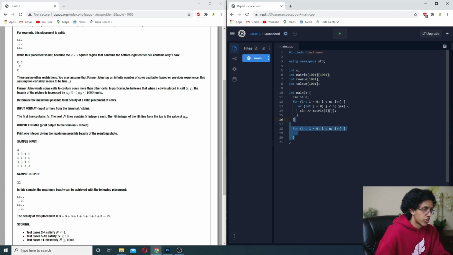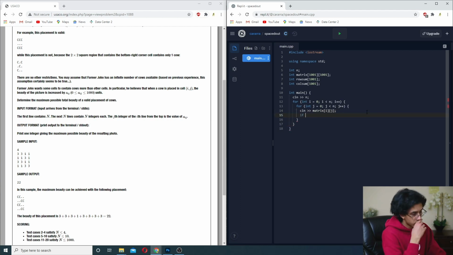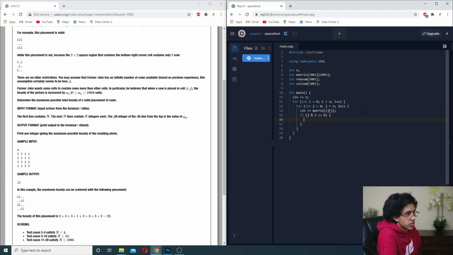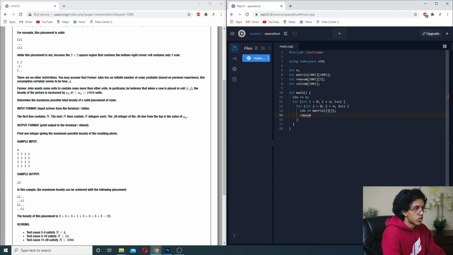Okay, so we go through each row. Or wait, we could just do this over here. So if j mod 2 is equal to 0, in which case it's even, then we add it to the current row. So we'll do row sum i, j mod 2 plus equals matrix i, j, and then col sum j, i mod 2 plus equals matrix i, j.